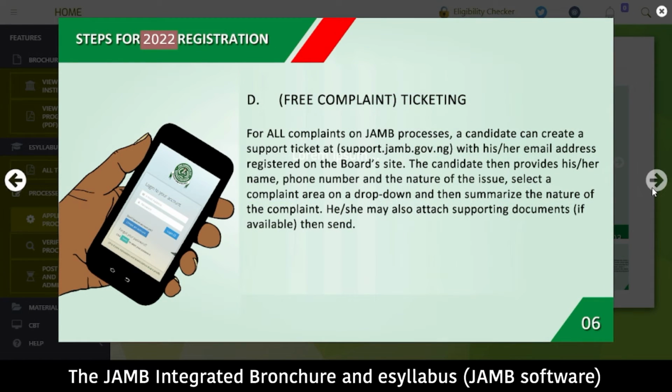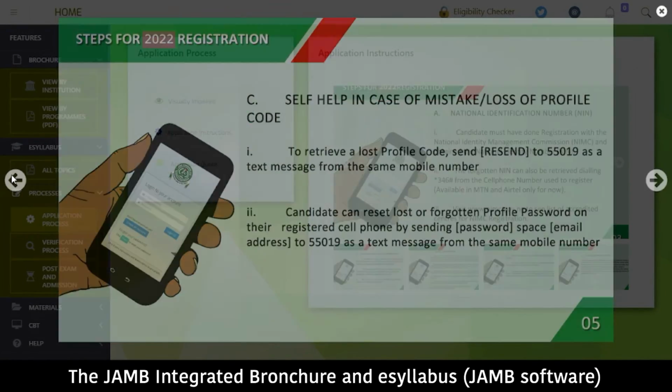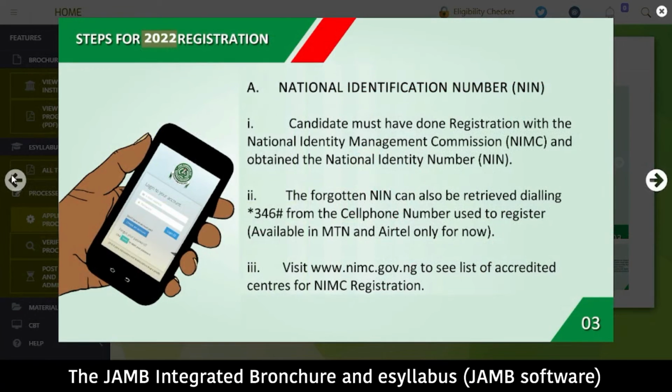So the free complaint ticket for all complaints on JAMB processes. A candidate can create a support ticket at jam.gov.ng. So with this now, with his email, register on the board site. So these are the information that you need to know for successful registration, steps for registration for 2022. So these are under processes. This is found under processes of registration.